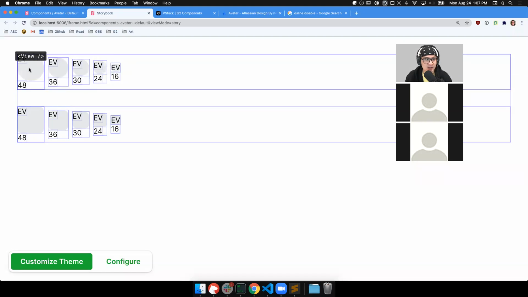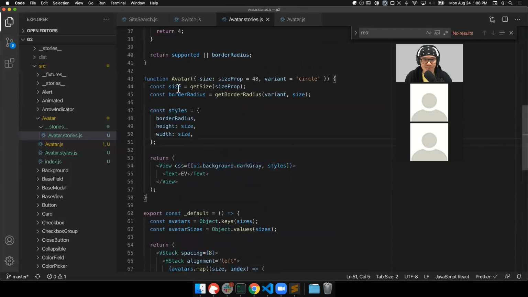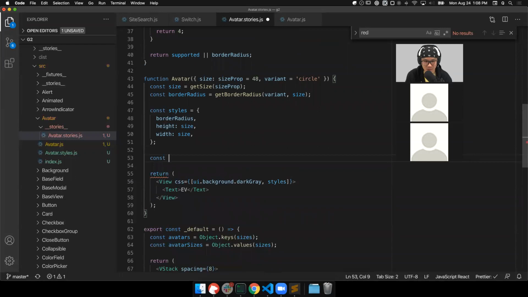We see the arrangement of all these guys. And the problem is up to a certain size, 16, the text is way too big for the little avatar there. So we have to do something. I'm just going to write this inline for now. Text size is, if the size is less than 21, change the text size to 10. Otherwise, keep it default, which is undefined. Size, text size.